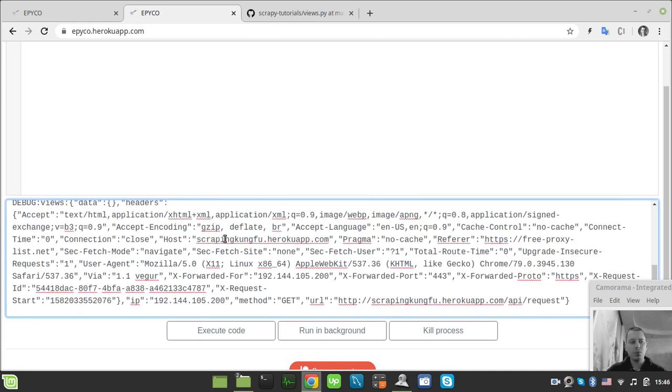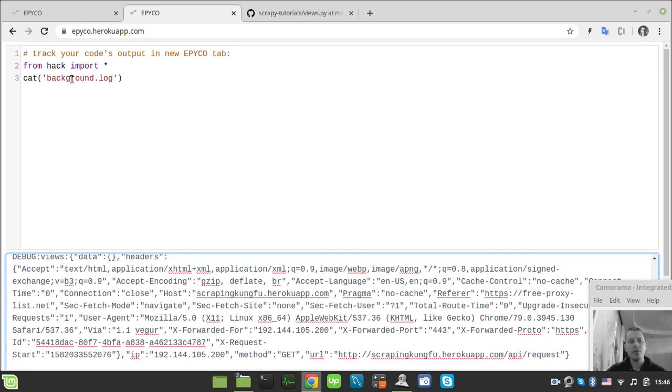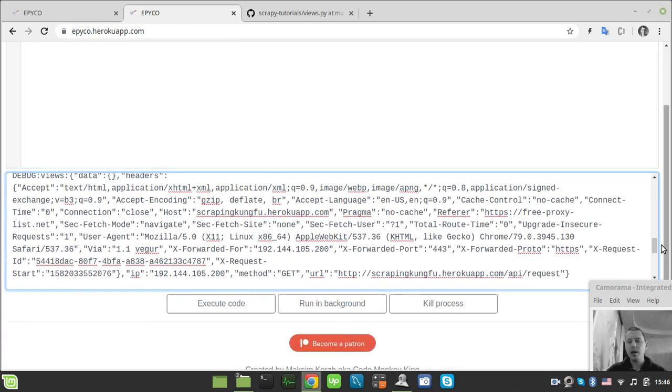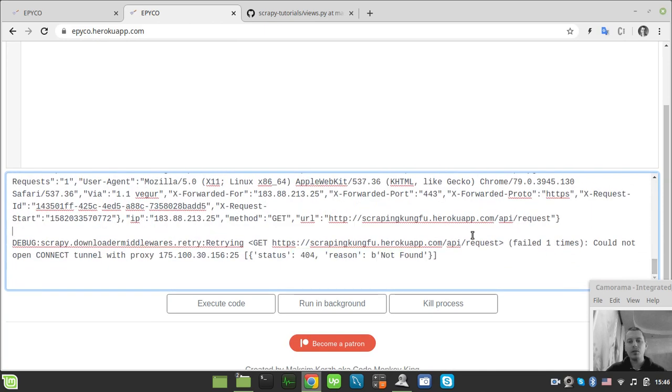As far as we are watching this file background.log, which is being generated dynamically within the background process where our spider is running, here we can actually see the output. So from now on, guys, basically we can use our Scrapy spiders with absolutely no restrictions.